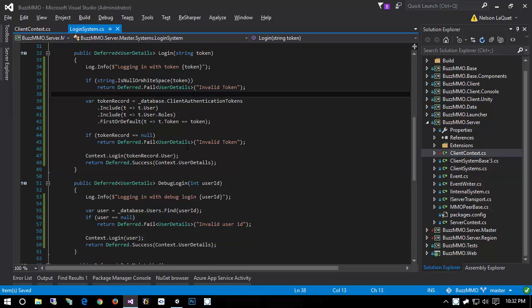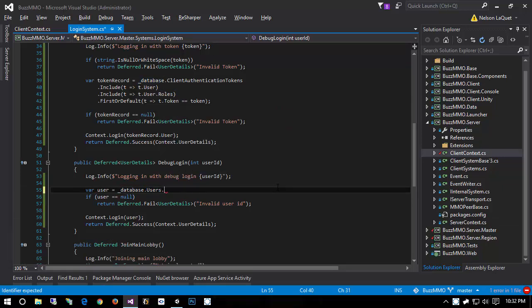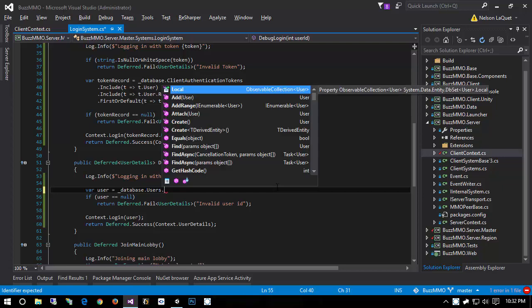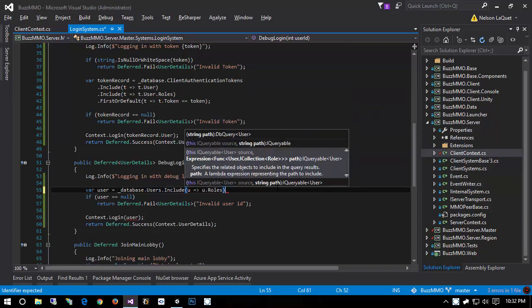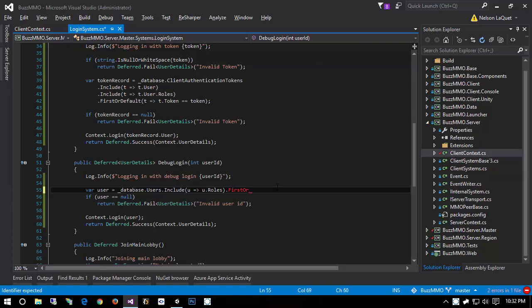And with that, we can also change this database user's find user ID. We can change this to grab all his roles in one database query as well, so we're not doing multiple database queries, by doing users.users.include, u goes into u.roles.first or default, u goes into u.id equals user ID. So just changing that code around a little bit to make it more performant. Hopefully this code will work. We'll find out soon enough.